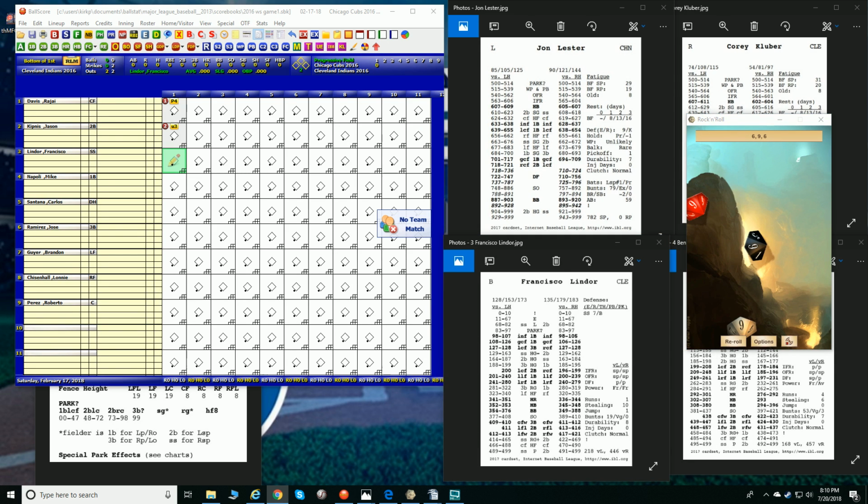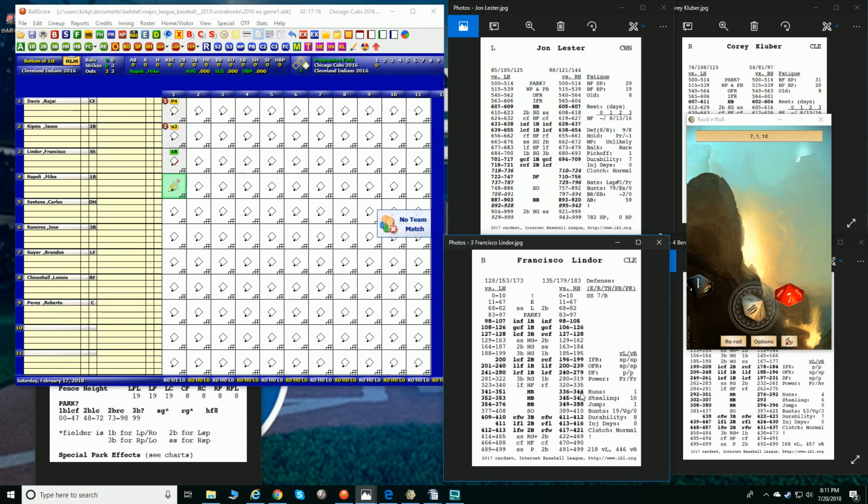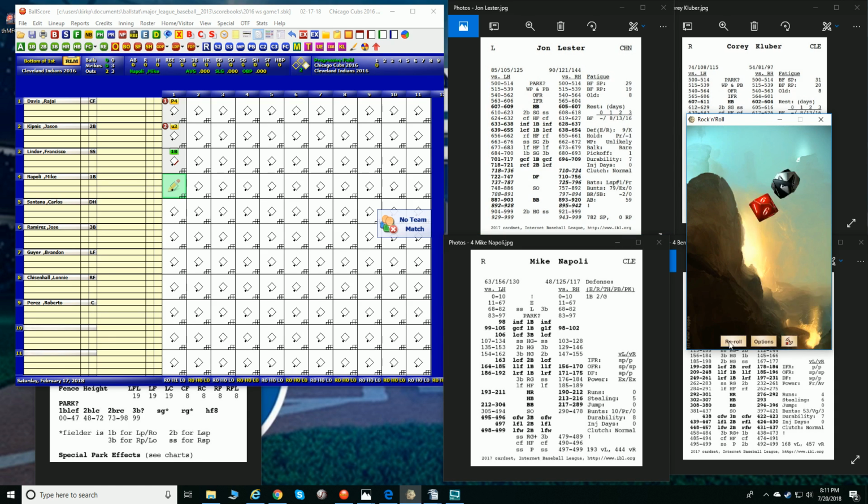Francisco Lindor against Jon Lester, 2 away here in the first. And we got a 7-1-0, so 7-10, so it's coming off of Lester. 7-10 is going to be a single into center field. So single by Francisco Lindor. He's got a 1 jump, which is better than normal, a steal of 10, so he's pretty decent, but in this situation, I think we'll just bring up the next batter. So 1 on, 1 out here in the bottom of the first.